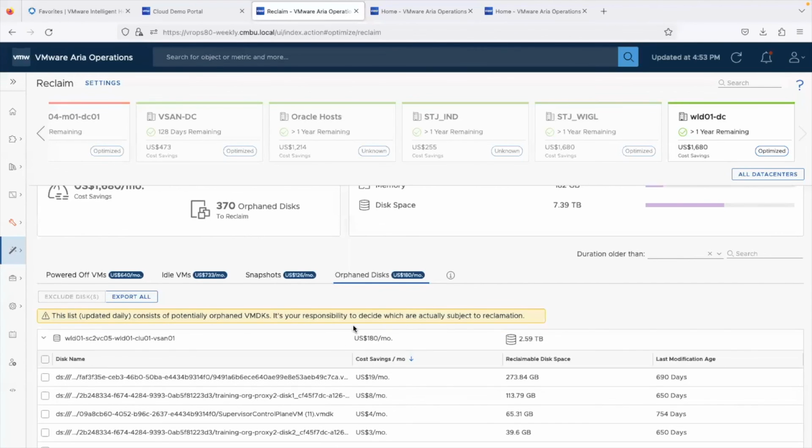Now, something that you've seen throughout this are the different dollar values that have been assigned to things. And a question that I often get asked is, well, where are these dollar values coming from? How do you know how much I'm spending on CPU and servers and storage and all that? And the answer is, out of the box, Aria Operations will use industry standards to determine the pricing of these things. So it's just applying industry standards.